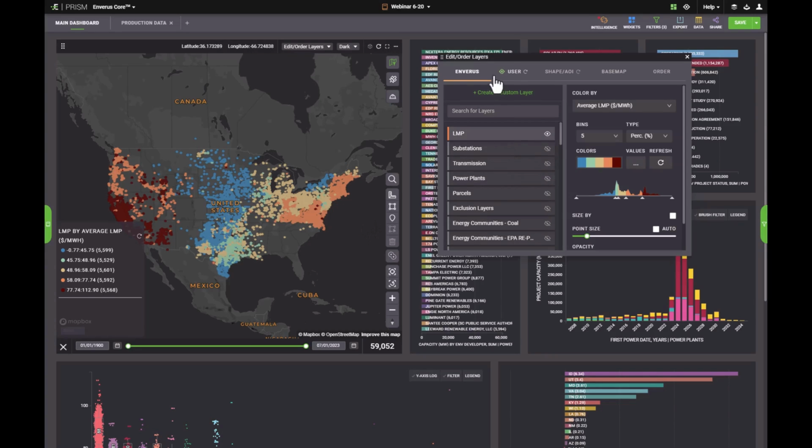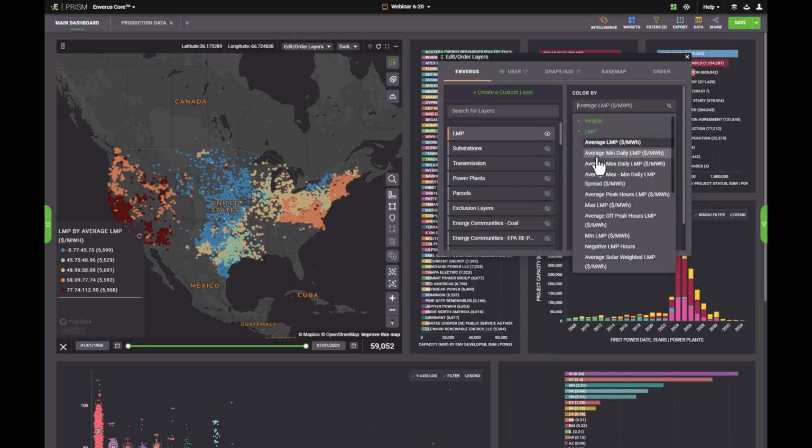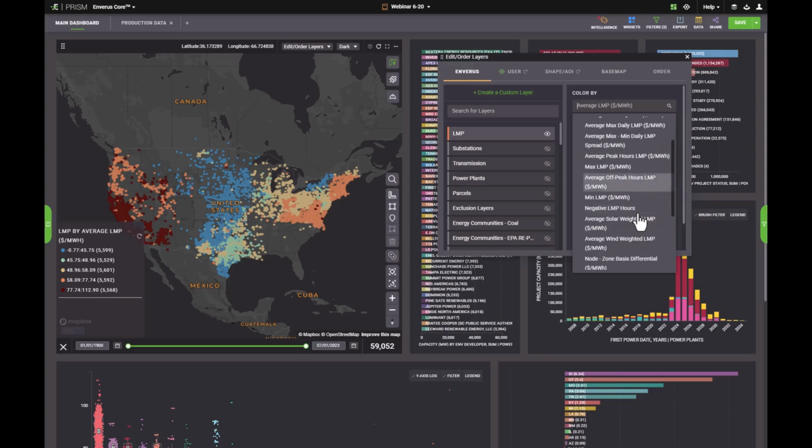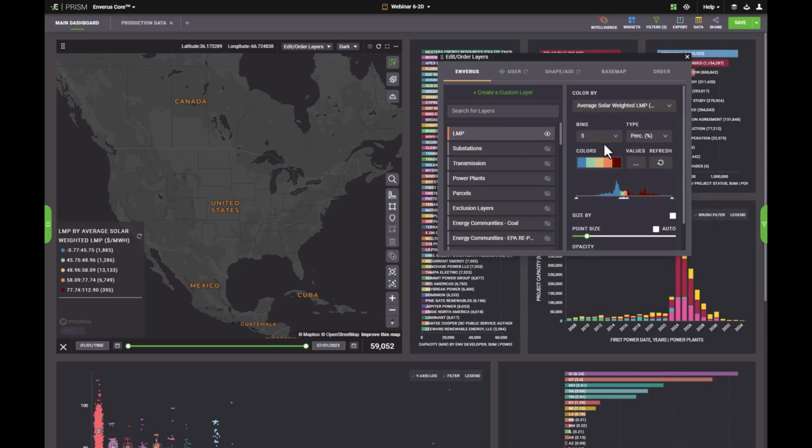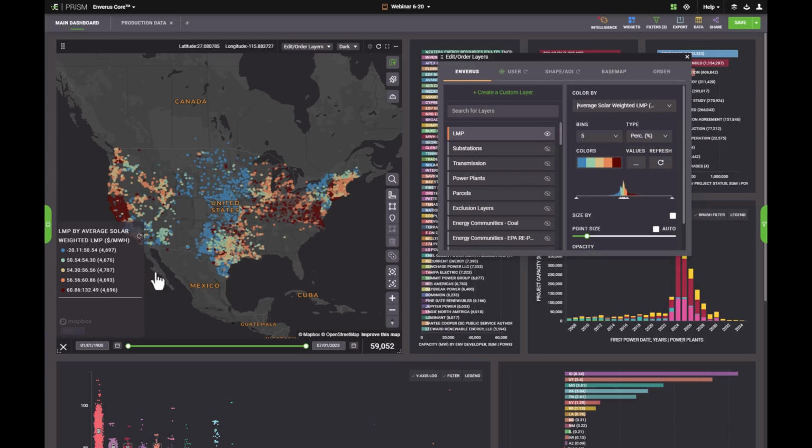But if I go back into this edit order layers dropdown, we'll be able to adjust what we're actually coloring that LMP data by. So we take a look at things like line loss, the congestion components of that pricing, but then we also break down the LMP by things like the maxes and the mins, the spreads, on and off peak hours. And then we actually do a historical look at a production cost model of what a solar or wind asset would have actually settled at those nodes. So since we're developing a solar project, let's take a look at this average solar weighted LMP across our map for our coloring of these nodes.